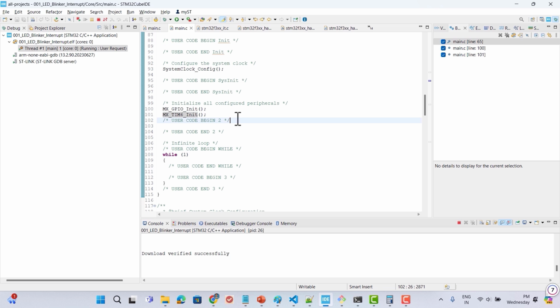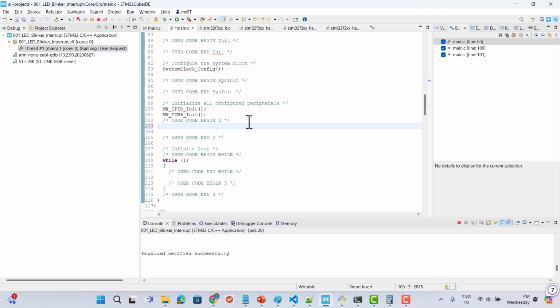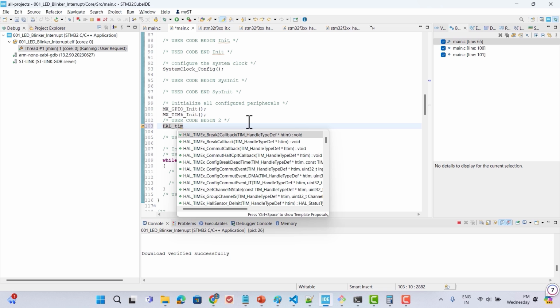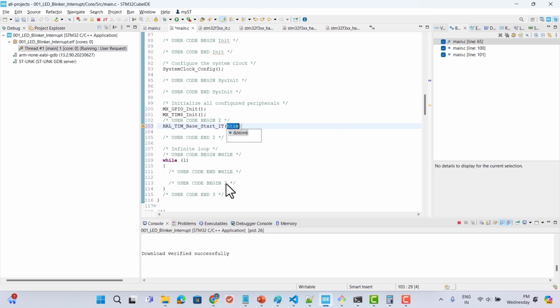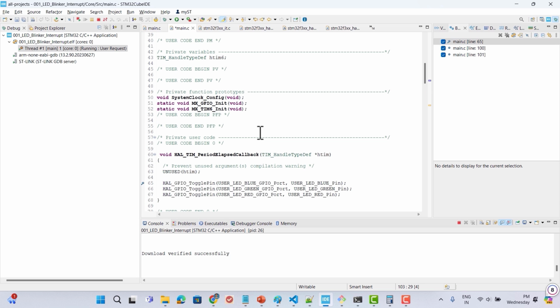So we will go here and we will just use this API call, HAL timer underscore. As you can see here, there is a function called base start IT. So just use that, because we are using interrupt based time base generation. That's why you have to use time base start underscore IT. Then you just supply the timer handle.